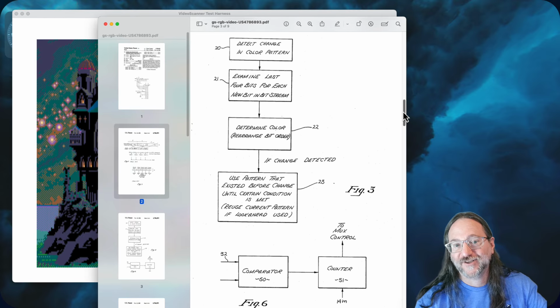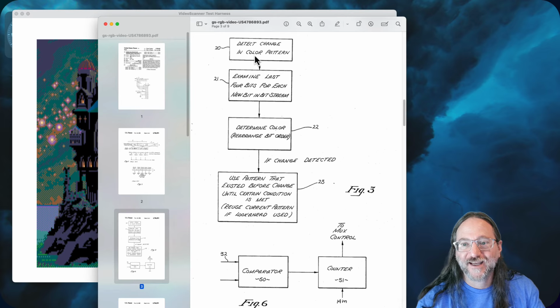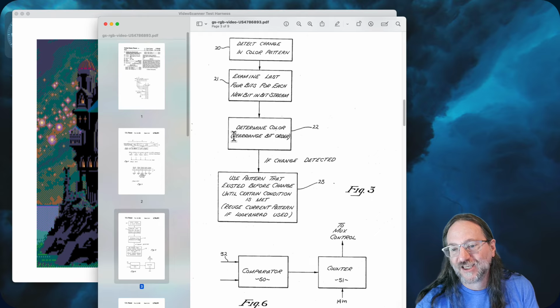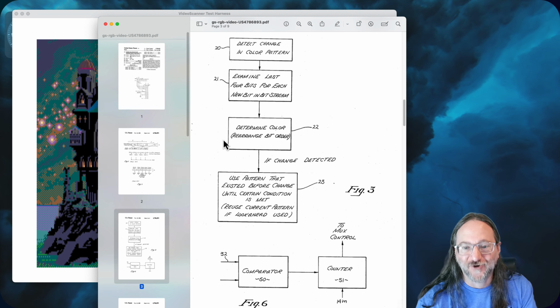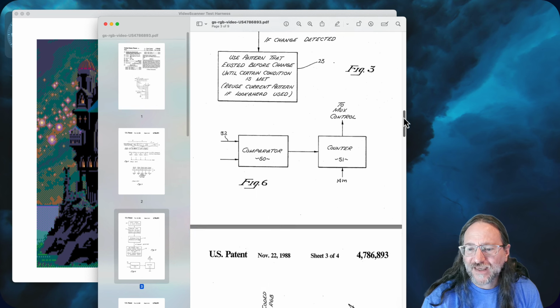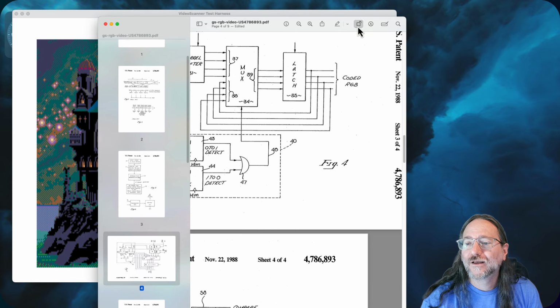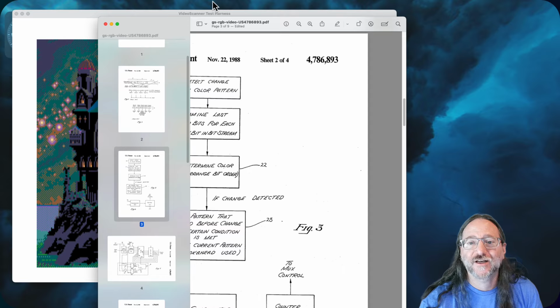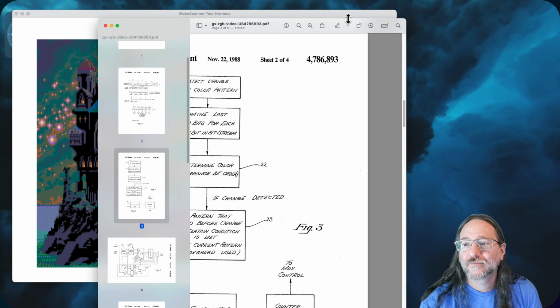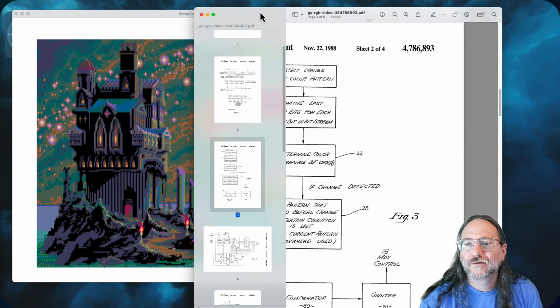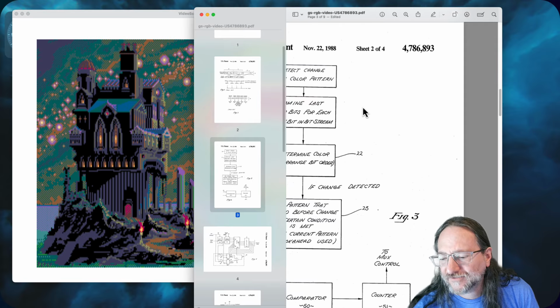Oh, great. Look, here's a handy flowchart. Okay, detect change in color pattern. If there is a change, keep using the old color until the change has been consistent for a while. Okay, that makes a certain amount of sense. They even provided some logic diagrams in here.